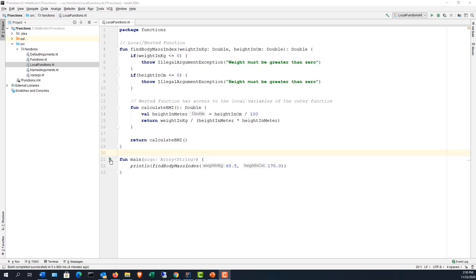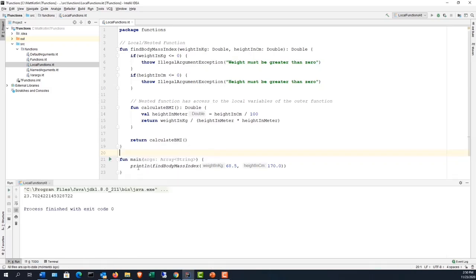So let's go ahead and run. So we'll click on this arrow. And we can see here that from find body mass index with the weight and the height being passed in, we can see here how the calculation was made and returned back to the console.